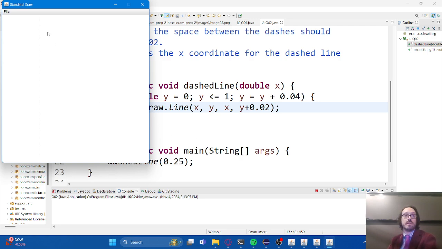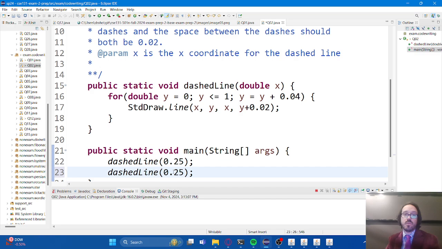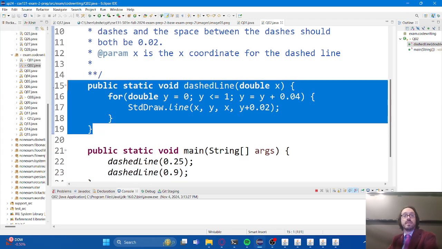Beautiful. That looks like a dashed line to me at an x value of 0.25, right? And if I wanted to, I could come down here and do it again. Give me another one at 0.9 as well. I want one at 0.25 and at 0.9. And there we go. Here's 0.25 and here's 0.9. Beautiful. Dashed line for each. So for using iteration, it's really that simple.